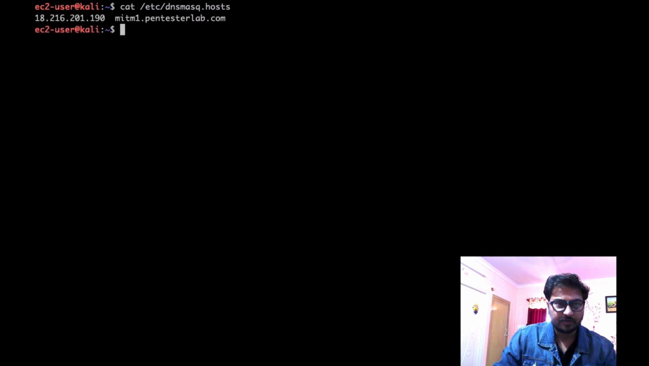These two files are ready from my side. One file is called dnsmasq.conf, where we have added a parameter, and the file name I'm using is dnsmasq.hosts. The second one is called dnsmasq.hosts, which we just saw here. This is the file where we have made the entry. Now we will run dnsmasq.